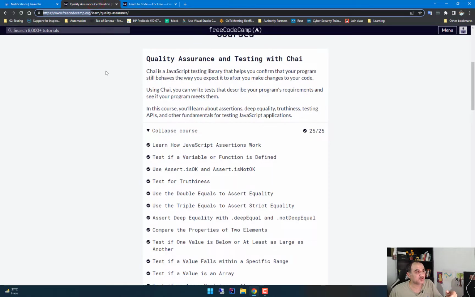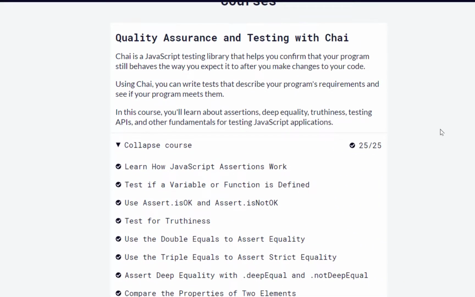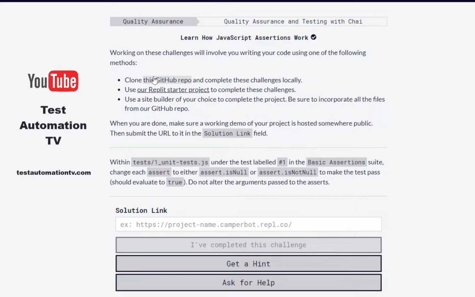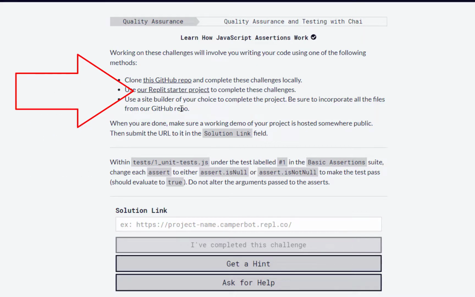Okay, so back to the quality assurance certification and testing with Chai. If we come here and start with the very first problem, it has got some instructions, and you can clone their GitHub repo, or you can use the Replit starter project. I proceeded with the Replit starter project, and I believe it was a good decision. If we right click here and click open in a new tab, this is actually the easier way to proceed with this online course.